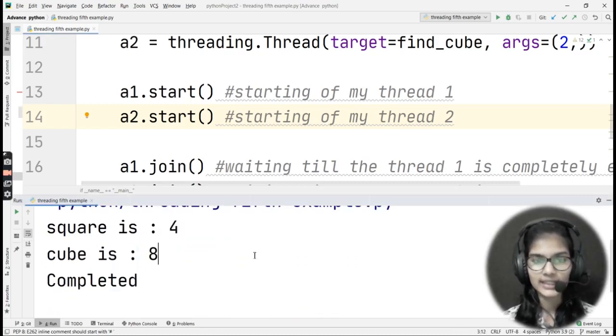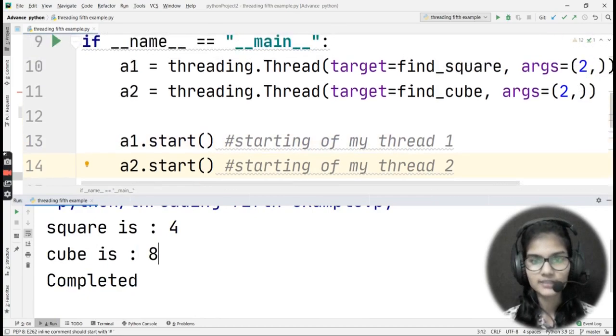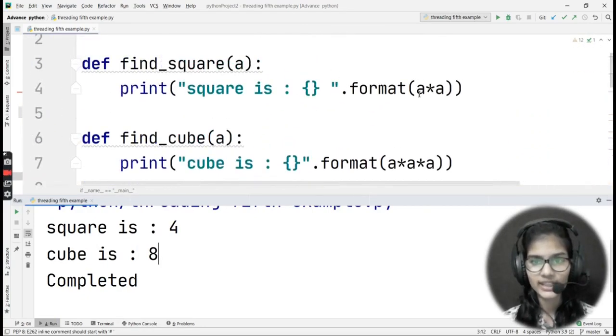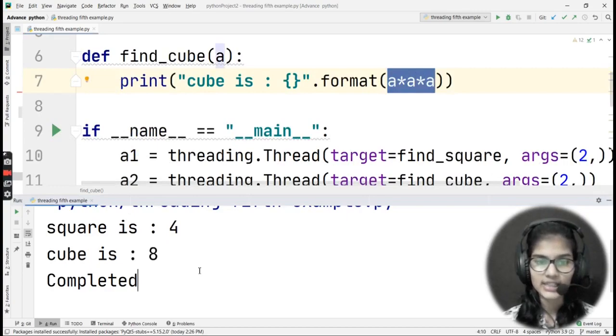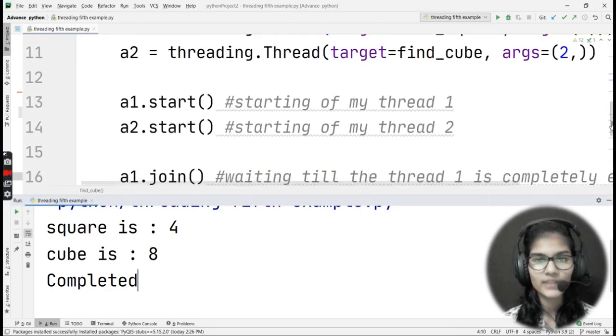So basically in the square one, I have written a multiplied by a like this, and because of that I am getting 4 here. That is, the square is completed. And inside my cube I have written a multiplied by a, so because of that I am getting that the cube is 8, right?